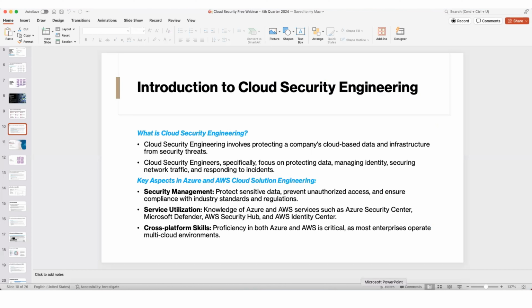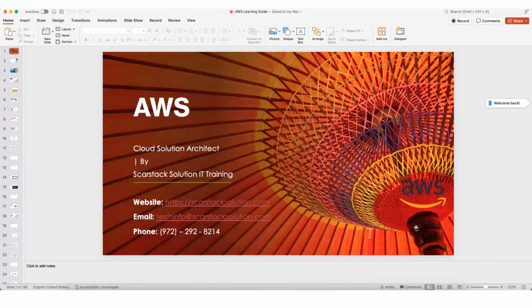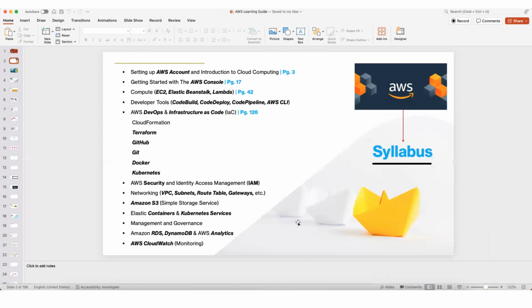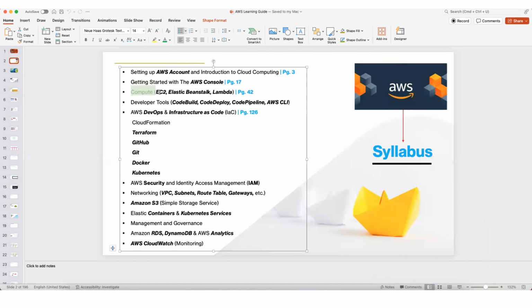We're going to be utilizing about 3 different slides over here. As you can see, we have the AWS learning guide. This is the full learning guide that I use for students that come into the full IT training to become an AWS cloud solution architect. As you can see, when we go down over here, some of this is actually the syllabus for being an AWS cloud solution architect, where you get introduced to compute, where you work with EC2 instances, Elastic Beanstalk, Lambda, and the rest. And then we take a look at a little bit of AWS security.